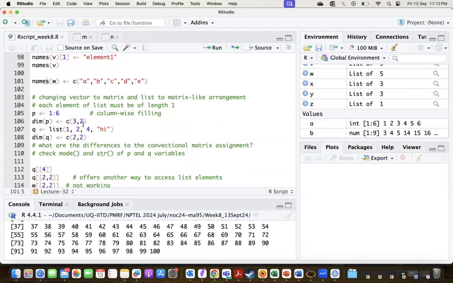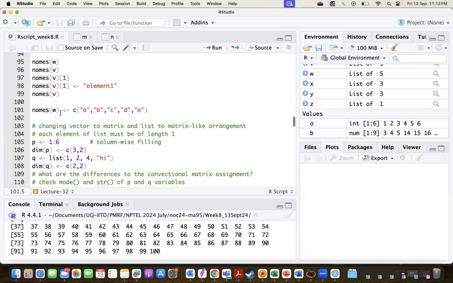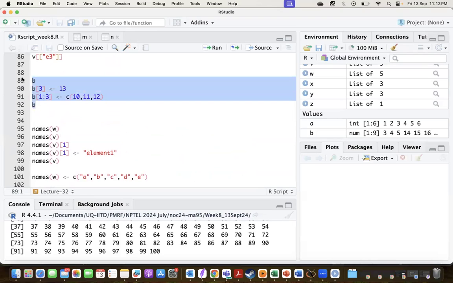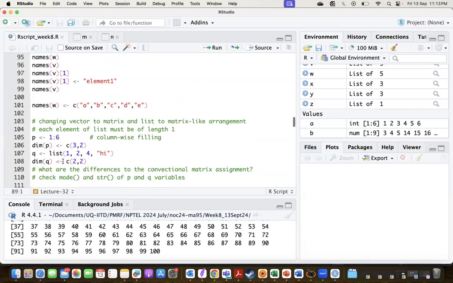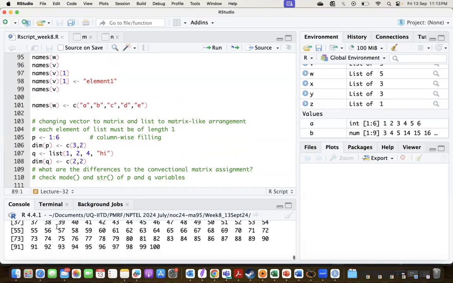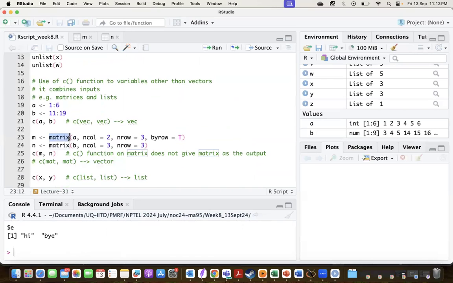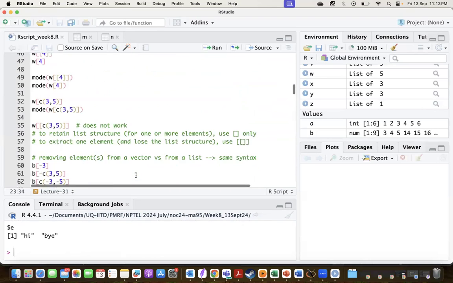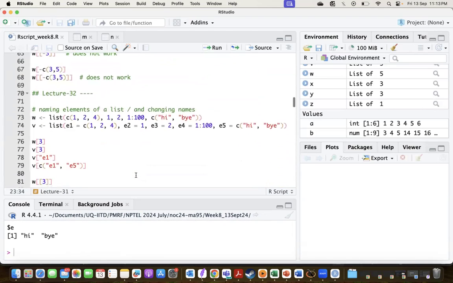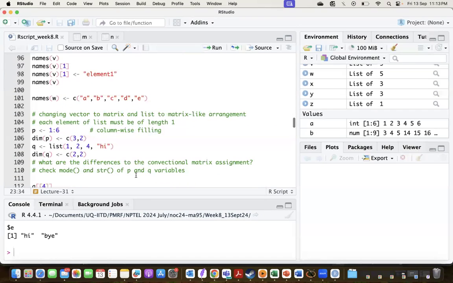So next up, there's one more thing. Just like we saw in this example, that you can exchange a vector element with something else, there is one more way of defining a matrix. We've seen that you use the matrix command. You write matrix, then you give a vector, then you write ncol, nrow, and then whether it's by row or by column. Now there's one more way in which you can make a matrix.